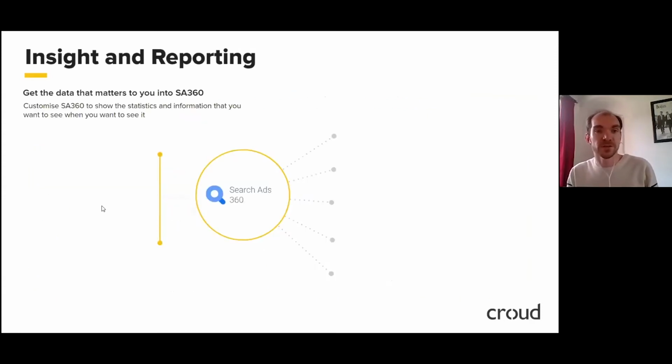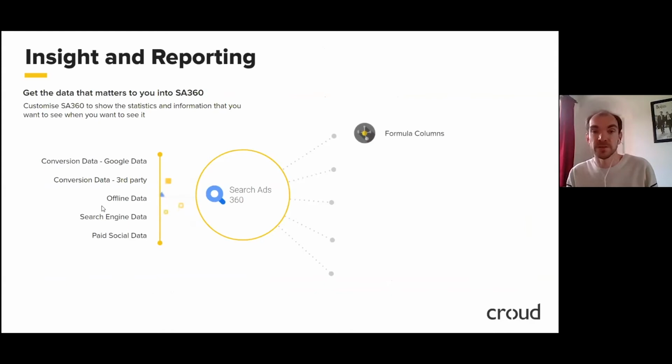So in here, that kind of gives you an overview of what you can then do if, for example, you get your data from Google or from a third party, but also your offline, your search engine data, your paid social data. You can take all those elements here and then create first a formula column that can look at aggregating some of those different conversion points that you're looking at. And from that, you can also look into creating a custom view, and you'll see that clearer within the interface that we're going to talk about in a minute.